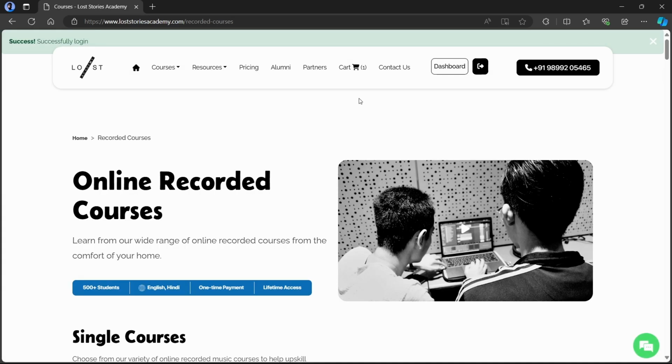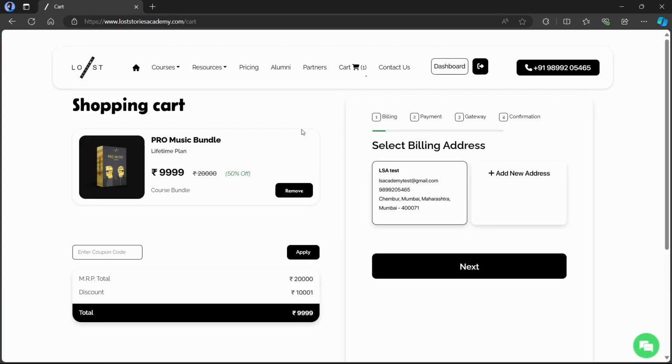The moment you sign in, it will ask you to go to the cart, and now you have to fill in your details so that you can select your billing address, right? If you have a coupon code, you can apply it here as well. Otherwise, you can continue. So you have to follow these steps.